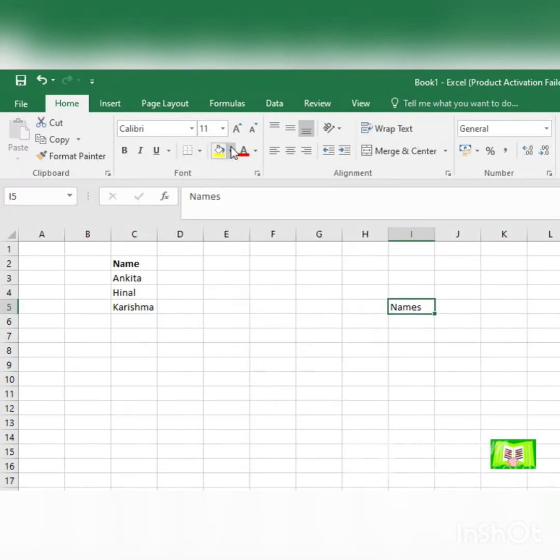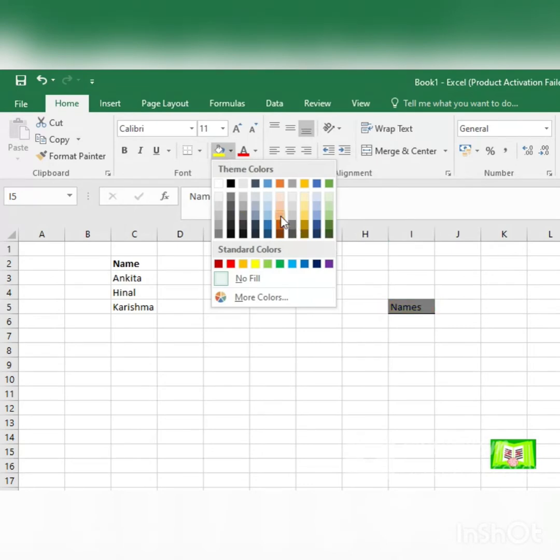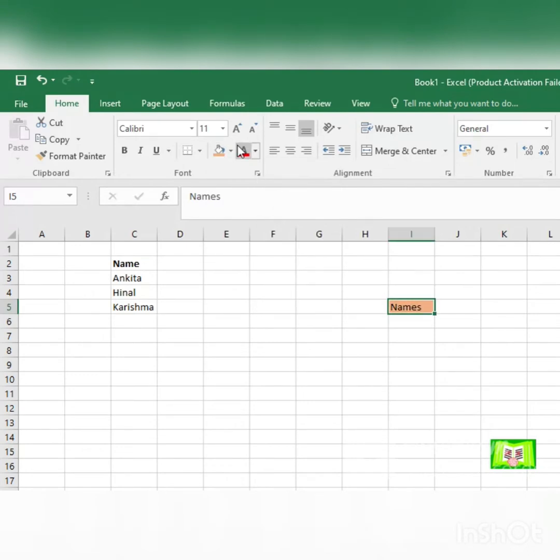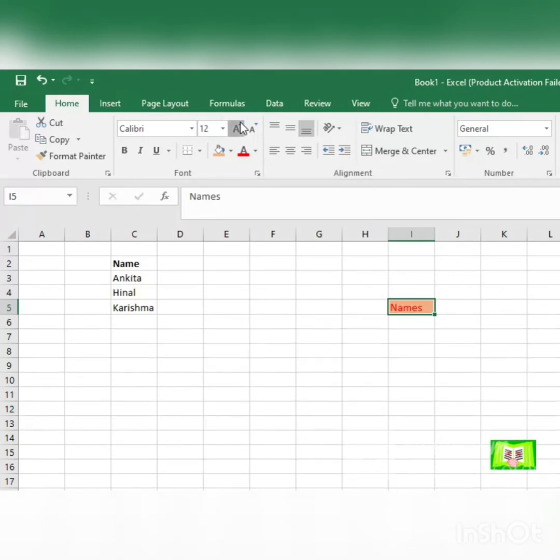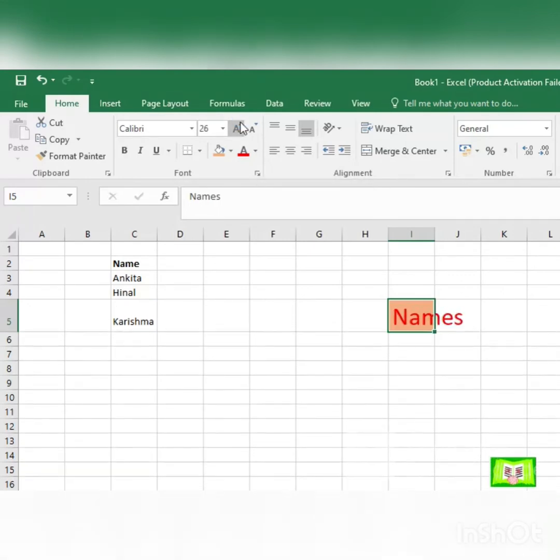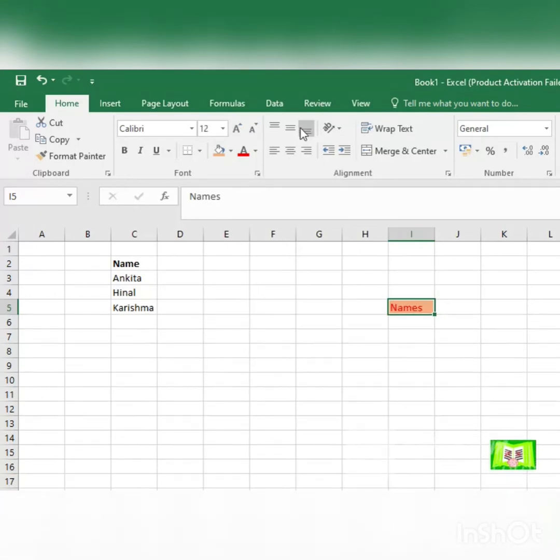Then the color. If you want to fill with any color, you can use this for color filling. And for the font, there is another color option. Then these are the options where the font size is increasing and this is where the font size is decreasing.